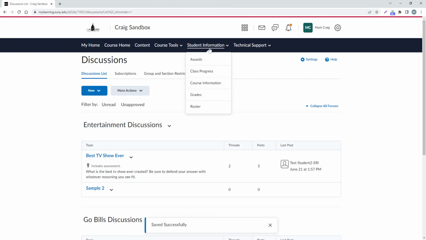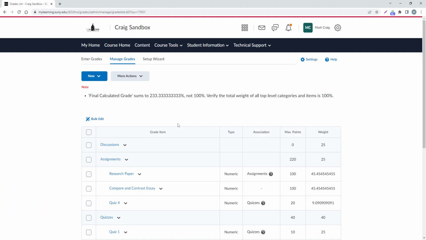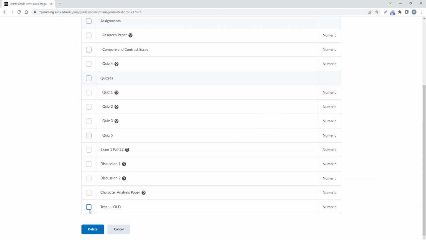Once you unlinked the ones that you want to get out of the gradebook, it will now let us delete those columns out. So again, you go into the grade section, manage grades, more actions, delete. And if we scroll down, now we can get rid of this test 1 old because we unlinked it from the grade center. So we can hit delete.